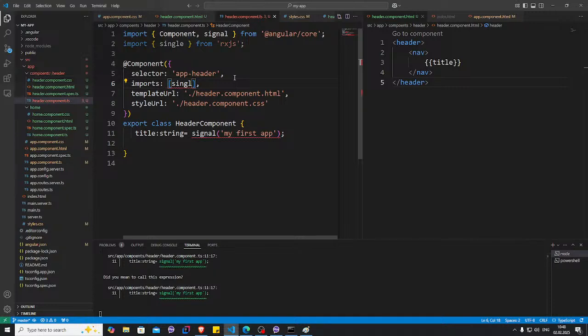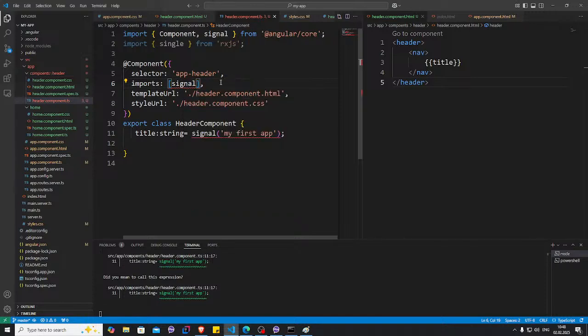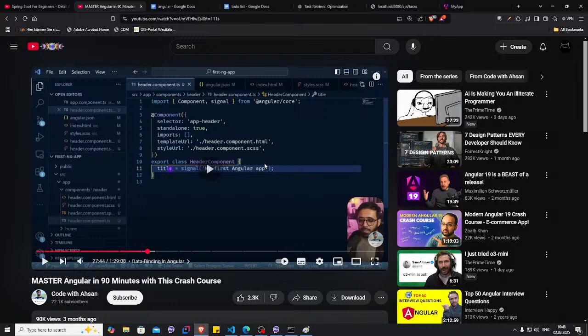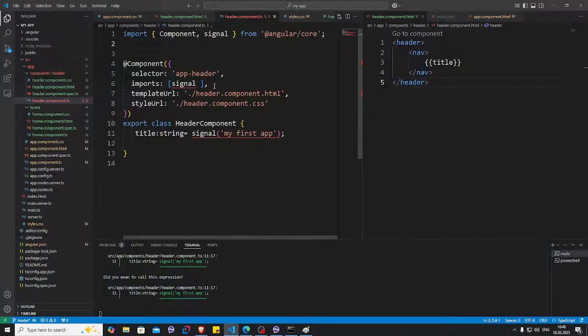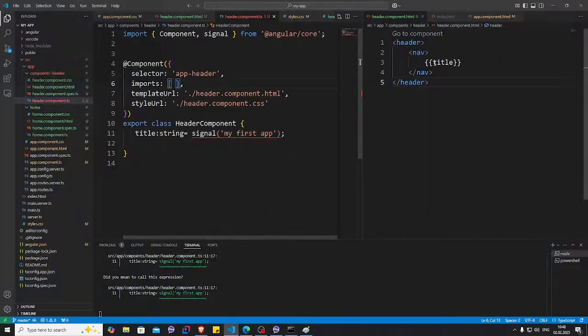Was it signal or single? Signal, yes. Okay, it's signal, and he didn't add it to the import. Okay, then forget about that part for now. And here I can say my first Angular app.